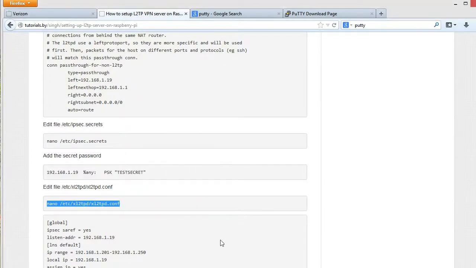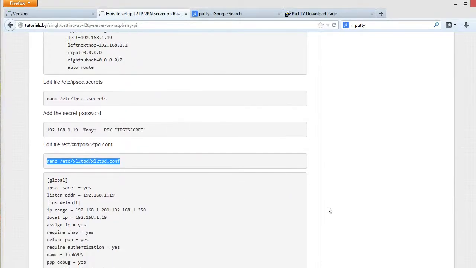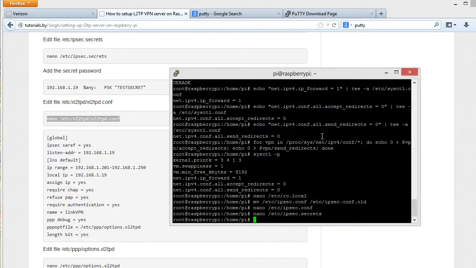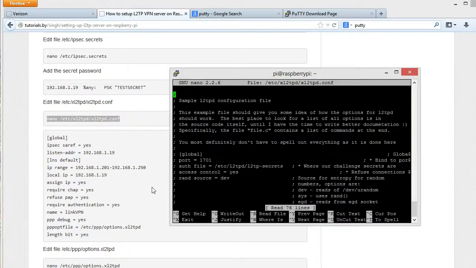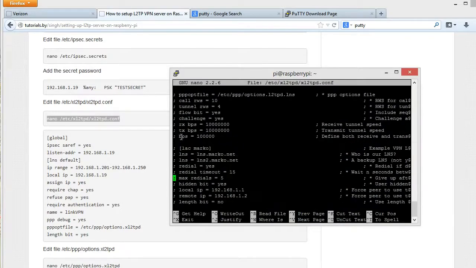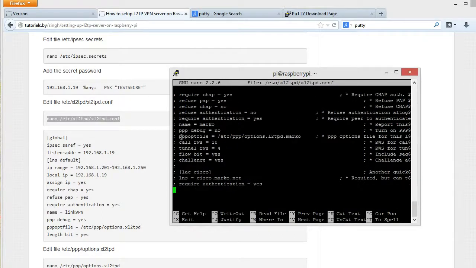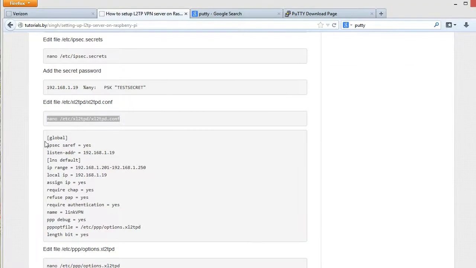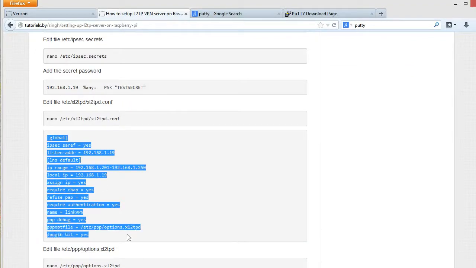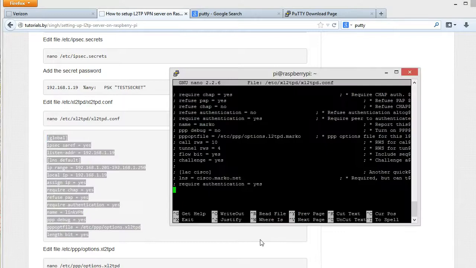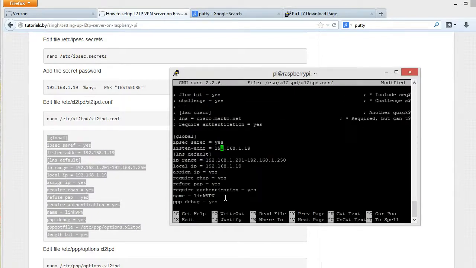Now you want to edit xl2tpd.conf file. Everything is commented out over here, so if you go to the bottom of the file, just hit the bottom arrow on your keyboard and go to the bottom of the file. Hit enter once, so you see the difference.